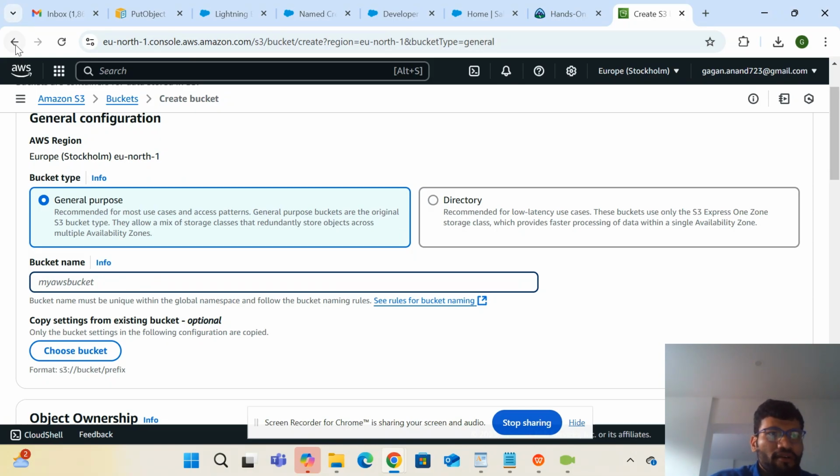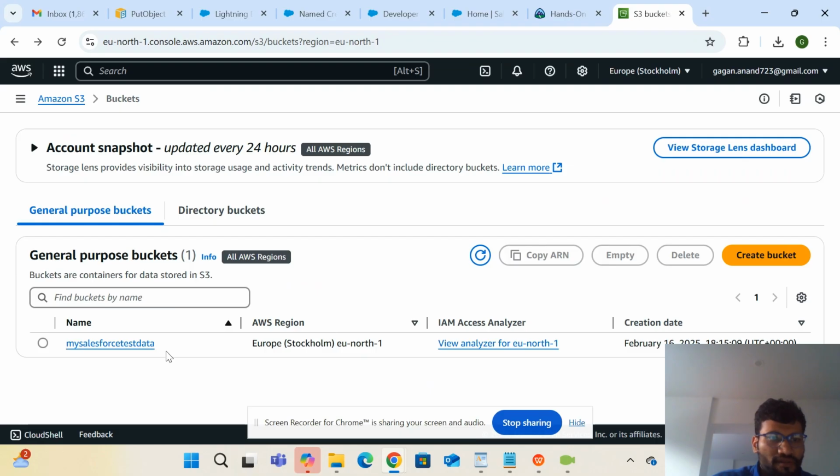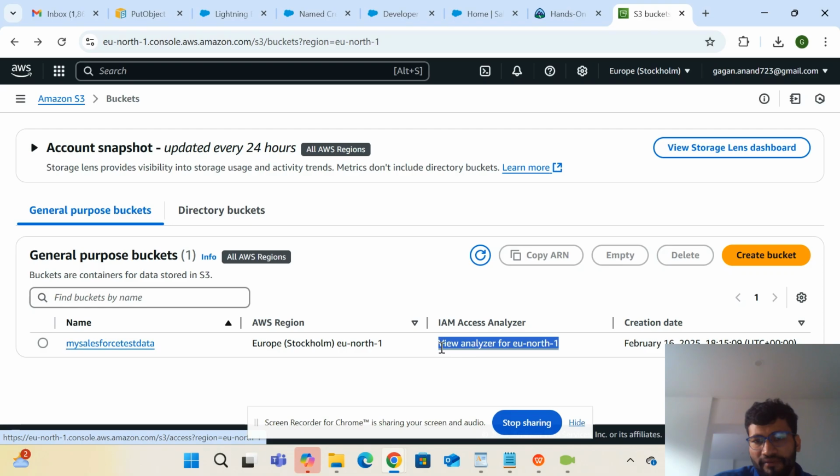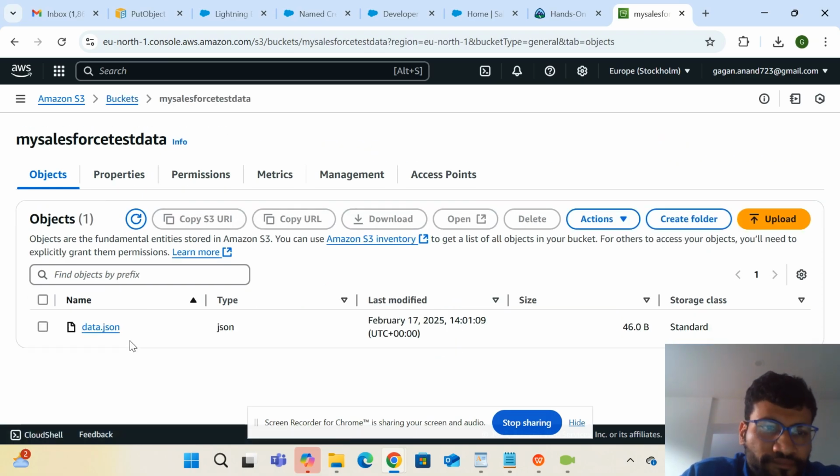I already created one bucket, which is my Salesforce test data. The name of the bucket is this, and the region of this bucket is EU North 1, and for access it has this IAM Access Analyzer. If you want to see what data is in this S3 bucket, you have to click this, and then you can see there is one JSON available, which is 46 bytes. This is just a JSON file.